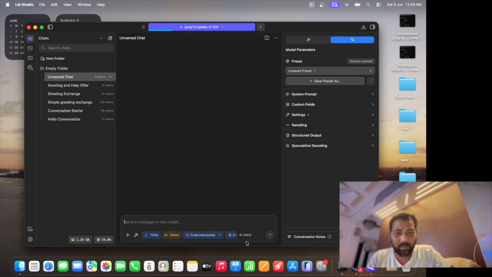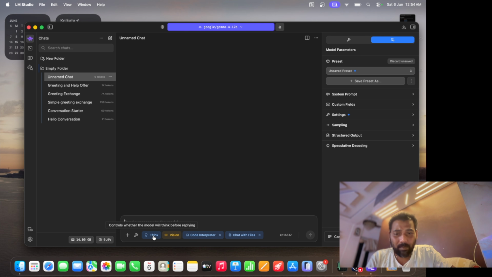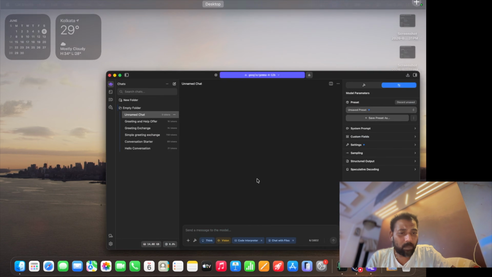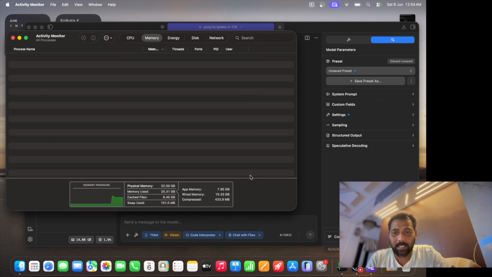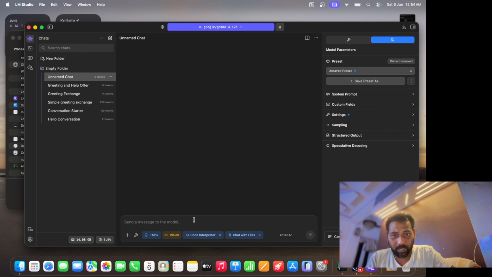Let's see how it goes. You can see we have full vision. It's a vision model, it's a thinking model, and I have added the code interpreter and RAG v1. So the model is loaded, and let us see the activity monitor. Yes, you can see the model is loaded totally, and it is using around 25 GB of VRAM.